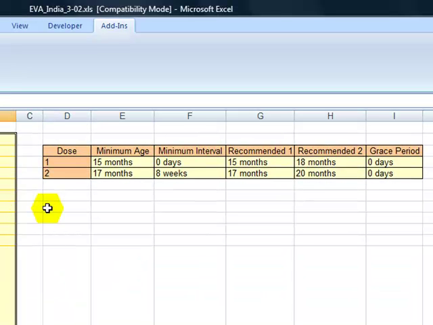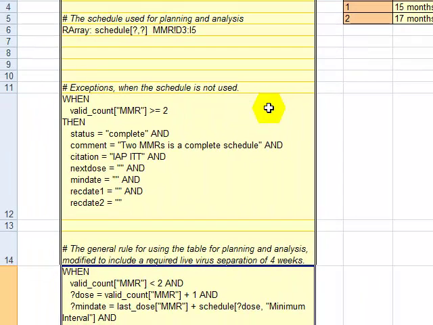MMR is a combination vaccine. It has a simple table. It has two doses in it. And we can see that the rule for MMR is that when you have more than 2, we're done.